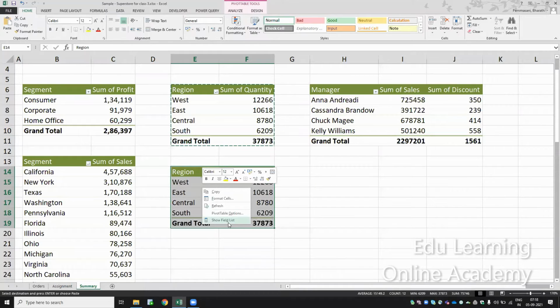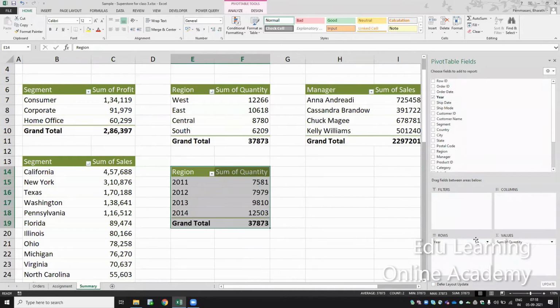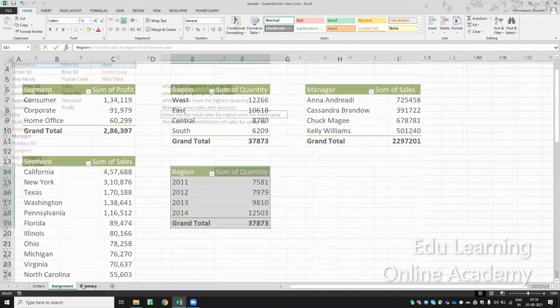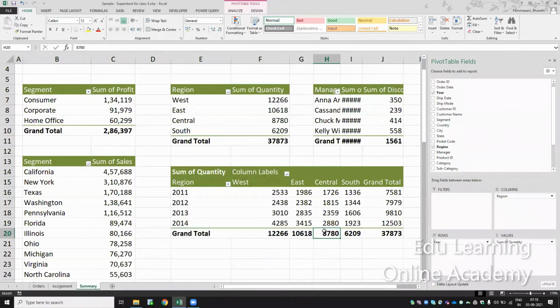Now I wanted to see, let me go to field list. Let me remove the region and year. So I got the year here. I got the year wise quantity, but what is the metrics they asked for? I wanted to see, show me the total sales. So metrics is sales by region wise for every year. So by region wise, I wanted to see by region wise also. So this is a sales by region wise for every year. So see west region in 2011, what is the total sales? This is the total sales.